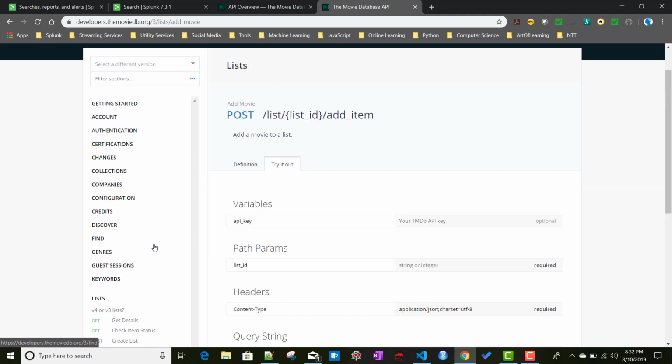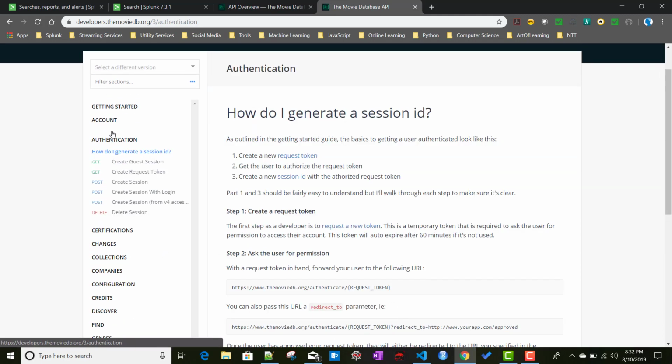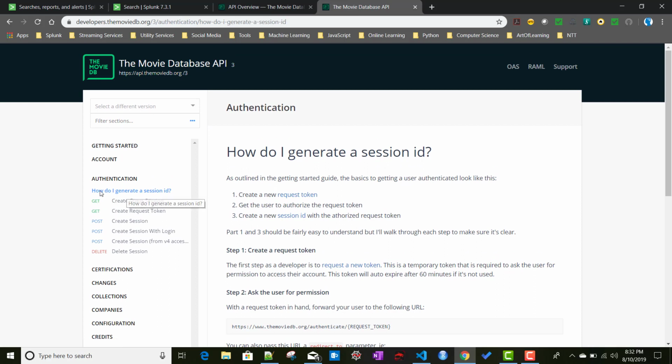So for that we will go to authentication over here. Now if you see, the first thing is, how do I generate a session ID? I'll click on it over here. The method of generating a session ID is to first create a new request token, then get the user to authorize the request token, then we have to create a new session ID. Okay, first we will do it from the UI, then we will do it from the code.